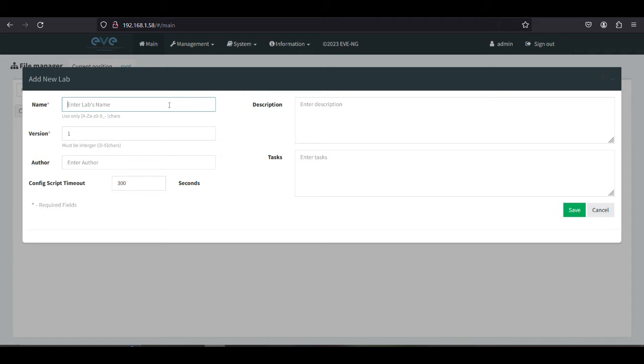In this option we can create a new project. A name is mandatory. Let me put lab, version 1, no problem. The rest of the options are not mandatory. We can click on save, and okay, we have our template ready to start.